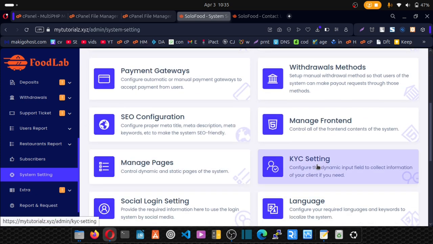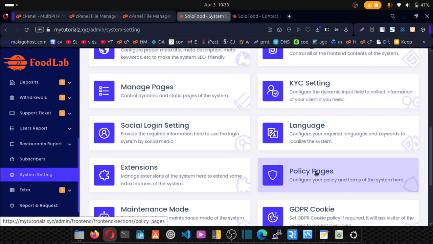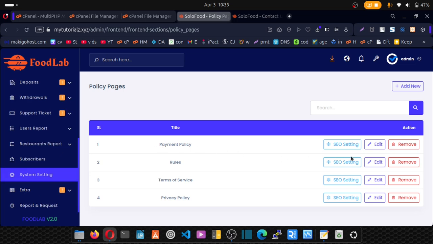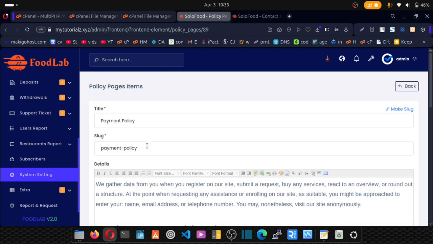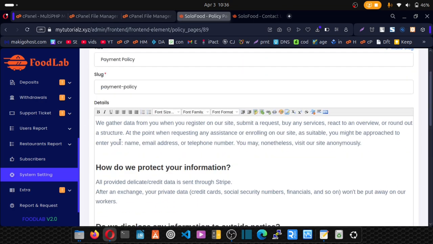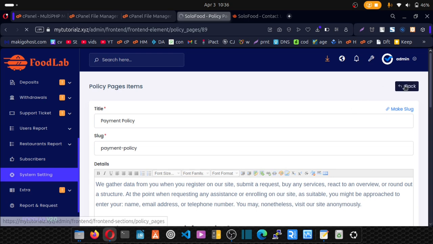Now we go back to your policy pages. This is where you enter your legal pages content. So we have payment policy. Edit and enter your payment policy. So just click on edit. Now enter your payment policy here, or maybe refund policy. After that, save changes and go back.